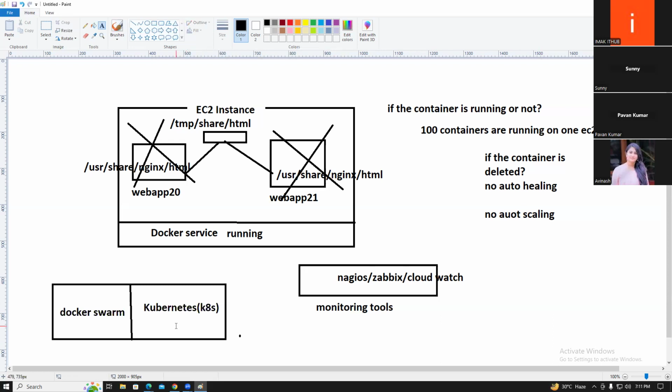So why K8s, guys? Between K and S, how many letters are there? 1, 2, 3, 4, 5, 6, 7, 8. That's the reason it is K8s. So why Kubernetes, guys? For monitoring, for orchestration of the containers.